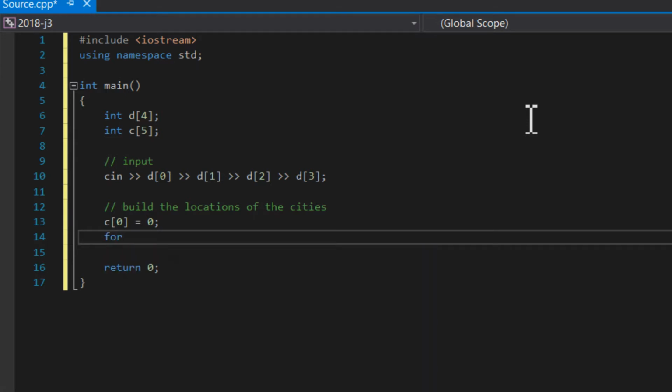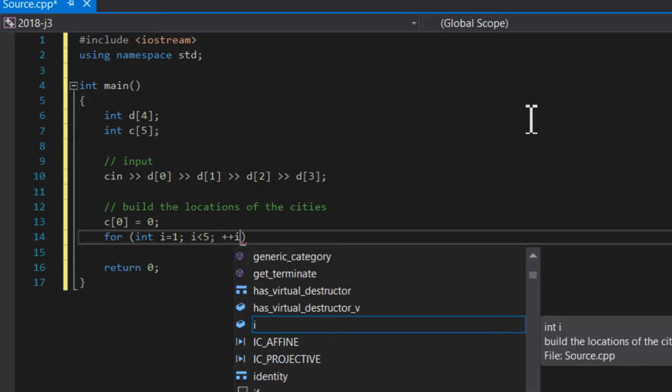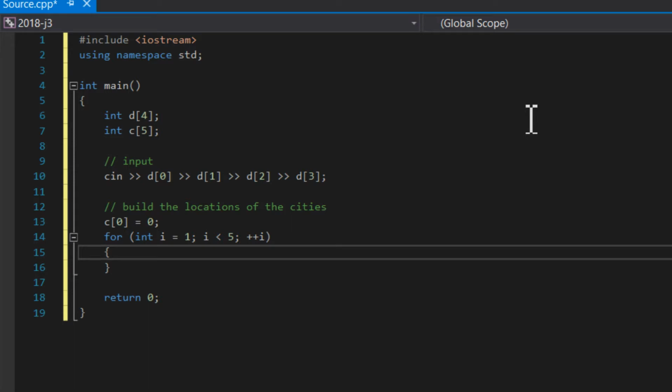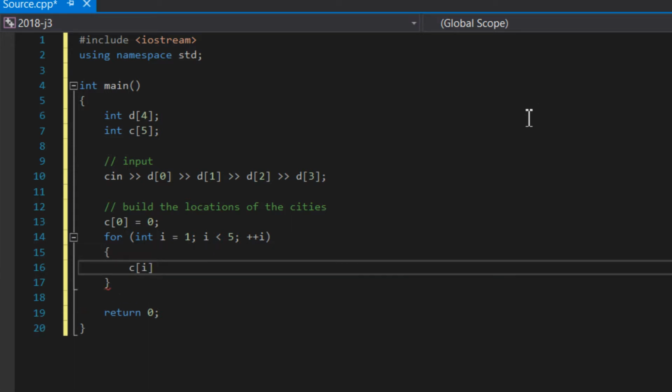And then we need to go through the other cities. So we start from 1, and we should end before 5, and increase it each time. For each city, we need to calculate the location of it based on the previous city and the distance between them.